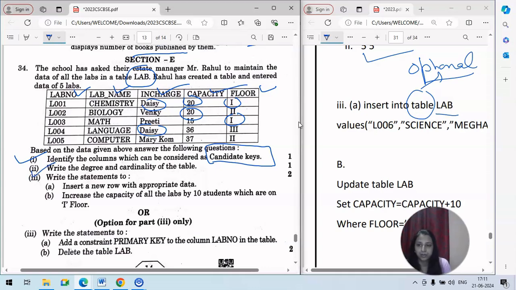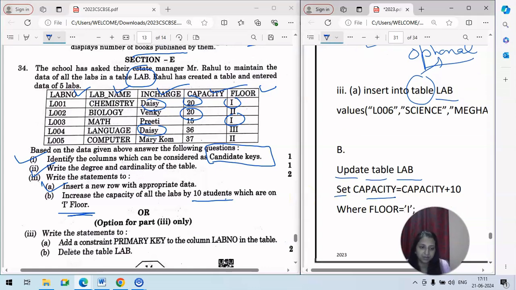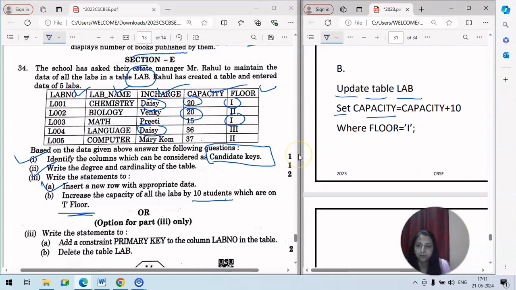Write the degree and the cardinality of the table. So this is done only. This is also done. Increase the capacity of all the labs which are on the first floor by 10 students, okay? So what you will write, you need to update the table, and the table name is lab. So update table, table name, and set capacity, you have to increase it by 10 students. So capacity is equal to capacity plus 10, and where the condition is floor, floor is equal to I, right? So this is the answer for the B part of this third one.